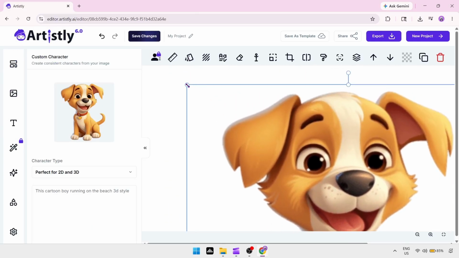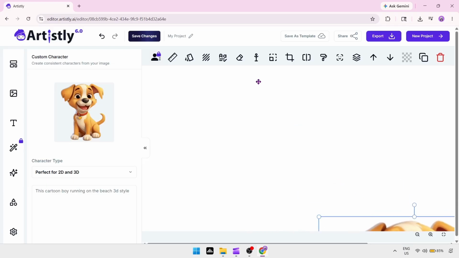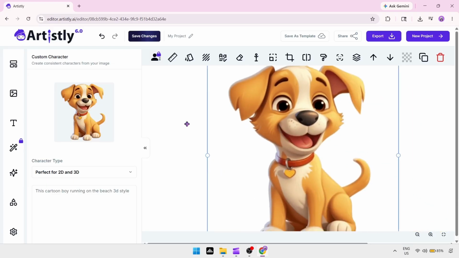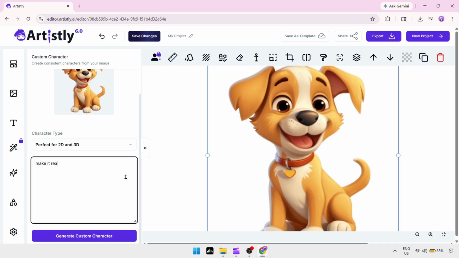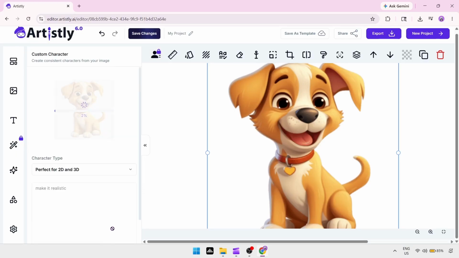Next, you can adjust specific parts of the image using tools like inpainting or background editing, or you can improve the whole image by regenerating variations based on your upload. This is especially useful for fixing low-quality images, improving lighting, changing styles, or turning rough ideas into polished visuals.